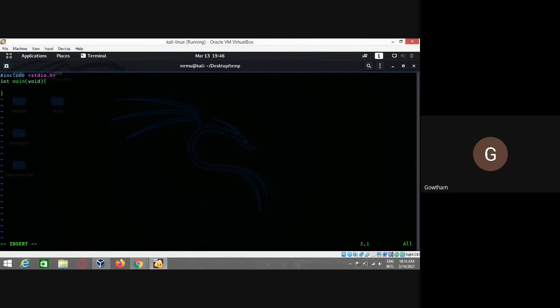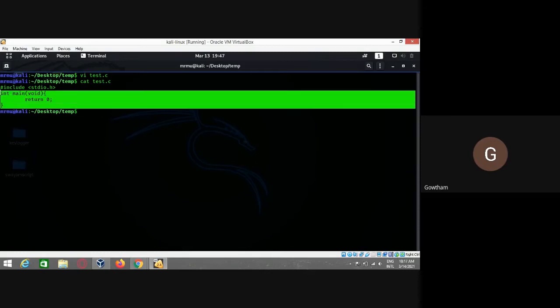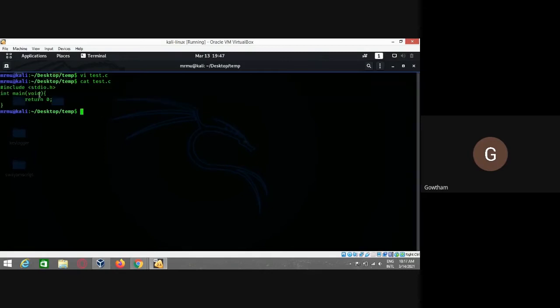And for now, we'll just return 0. So I think okay, we'll save this. Save that. So now you can see this is my simple C program. It does nothing. It just opens the function in main and it will return. It will just get out. So nothing much happening here. So we'll execute using the GCC.